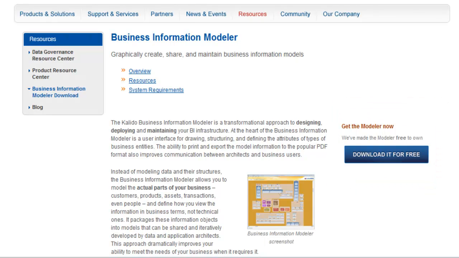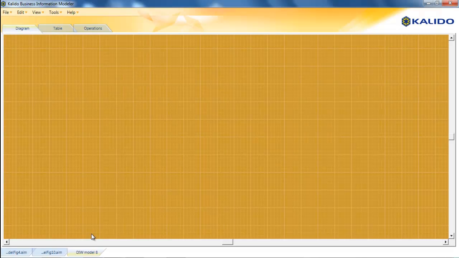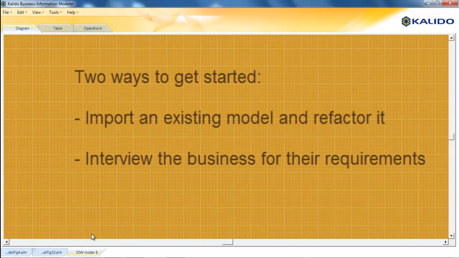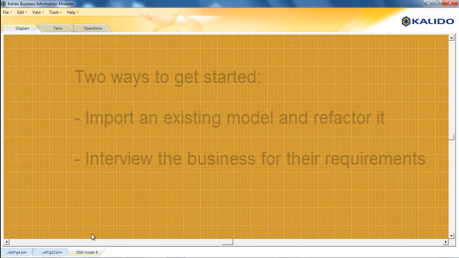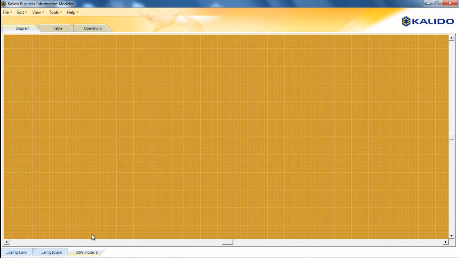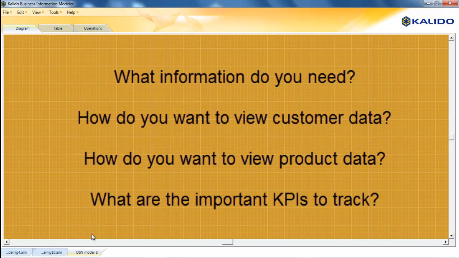Instead of modeling data and their structures, BIM allows you to model the actual parts of your business and define how you view the information in business terms. There are a number of ways we could get started with BIM. For instance, we could import an existing model, but let's start simple by asking some business questions and capturing the results. You start by asking experts in the business what information they need.